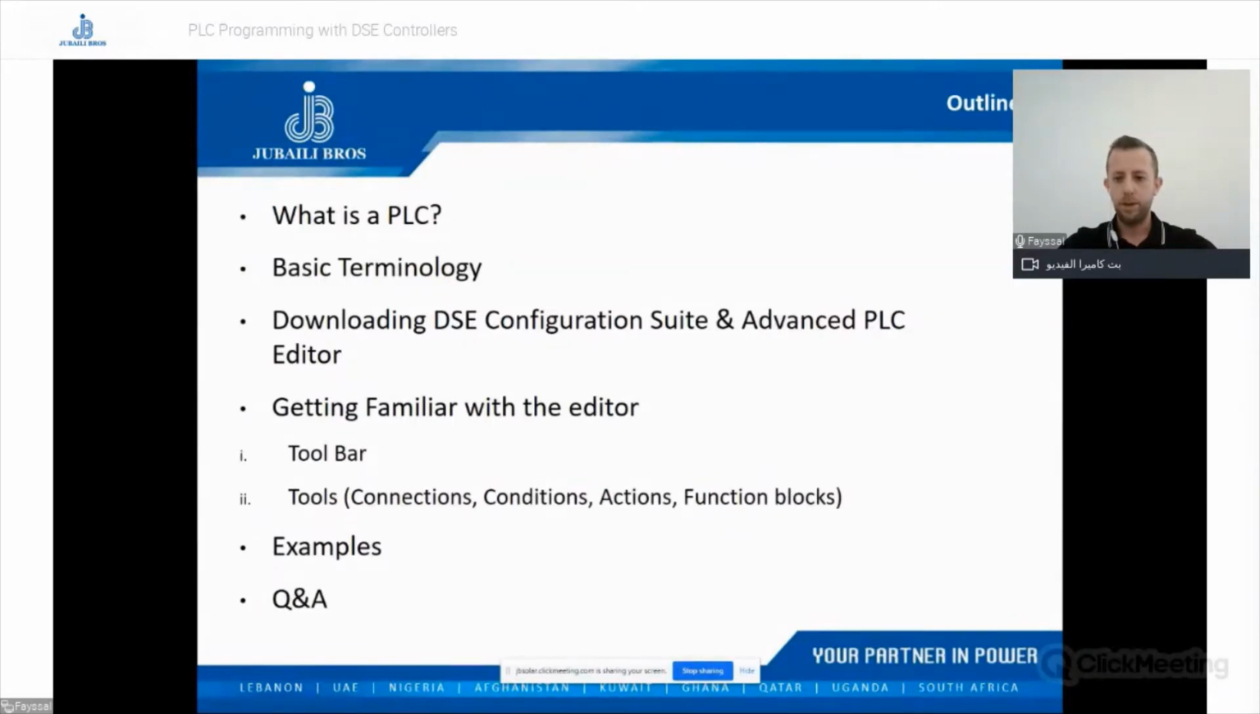Going through the toolbar, we'll also explain the functions of the most common tools like the connections, the conditions, actions, and function blocks. Now, we don't have the luxury of covering the entire arrangement of tools because of the time limit. It's impossible to cover everything in a single session. So I'll focus on the most basic tools. Then we'll wrap everything up with some real-life examples, and finally we'll leave some room for questions and answers.